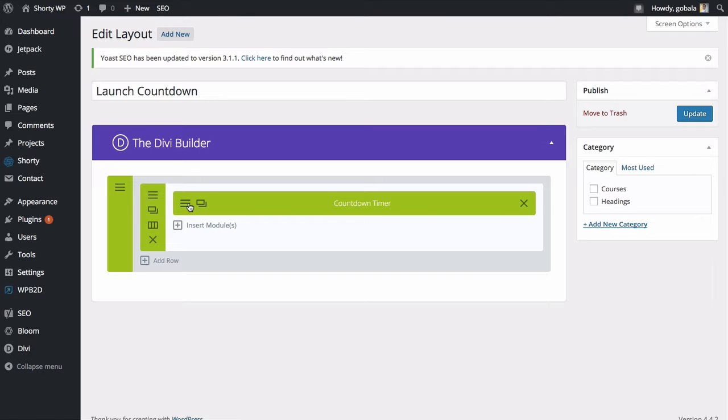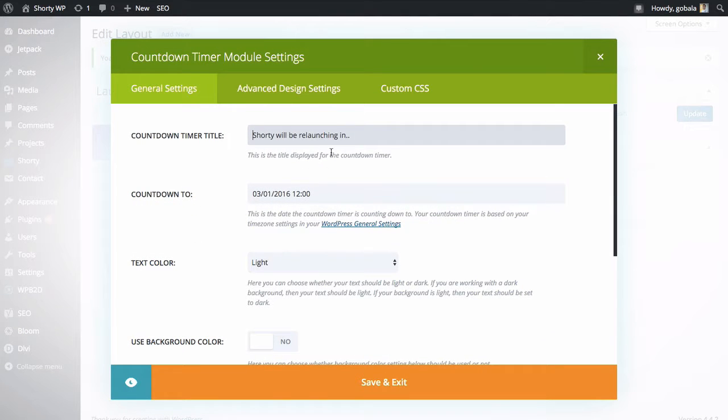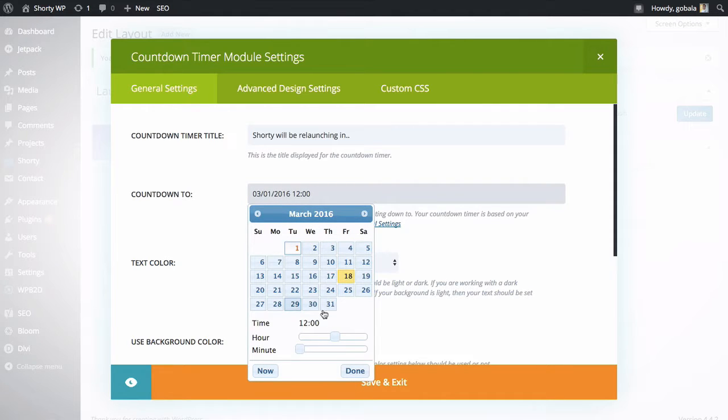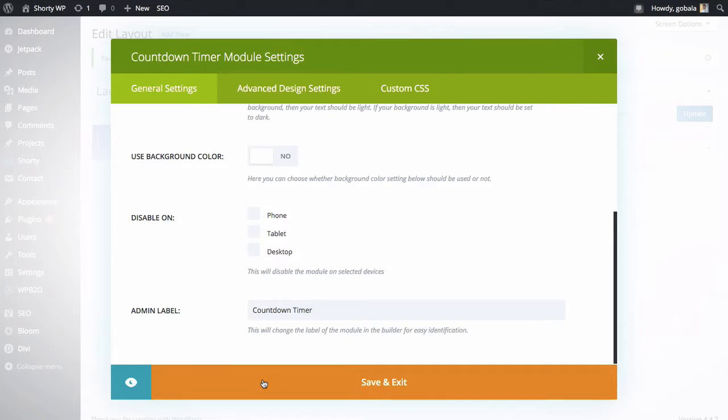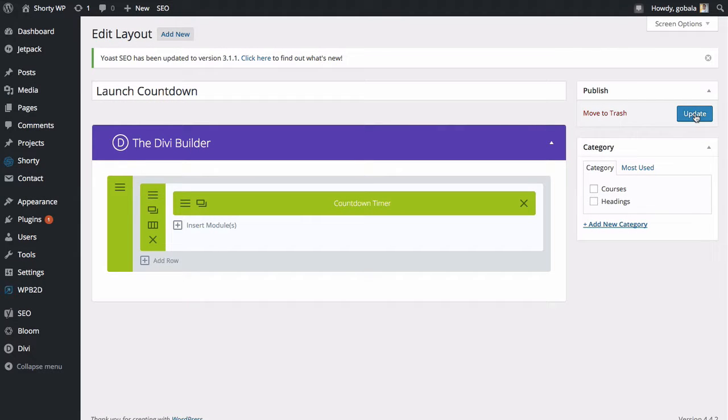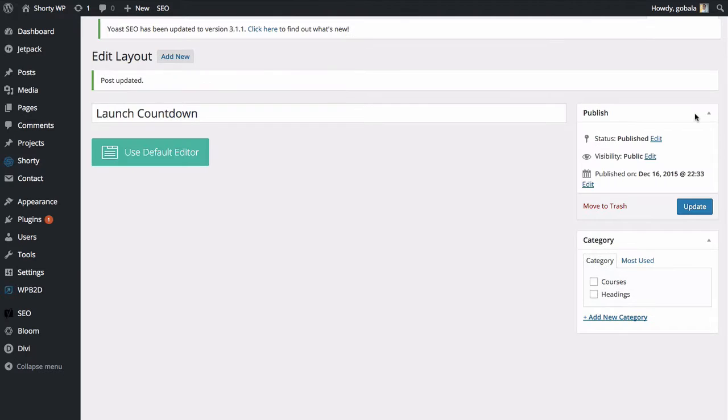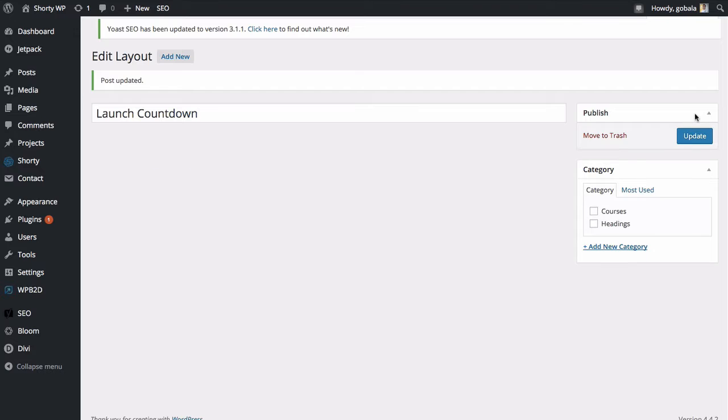So now I can just click on countdown timer here. I can set a different time. So for example, I want to relaunch Shorty on April 5th. Okay, I'm going to click April 5th, done. And I'm going to click save and exit. Click on update. And now every single page that is using the countdown timer will automatically also be updated.